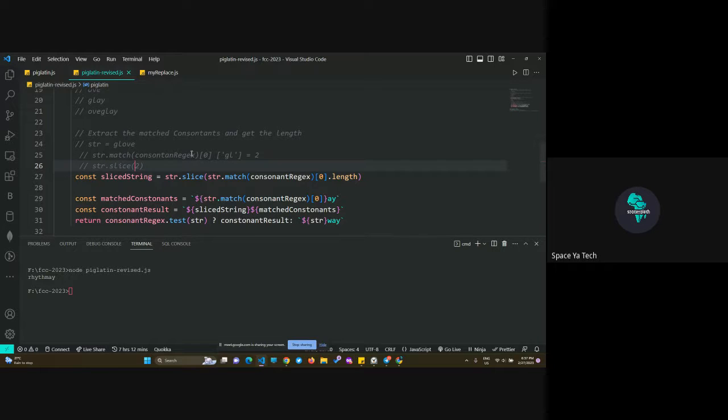When you just give it a starting value and nothing else, it normally slices from that point all the way to the end of the string. So in the case of glove, it's going to slice from here because this is 2. This is 0, 1, 2. It's going to start from here, O, V, and E, and give you back O, V, and E. That's what this line is doing. So sliced string is equal to O, V, E. Up to that point, are you okay?